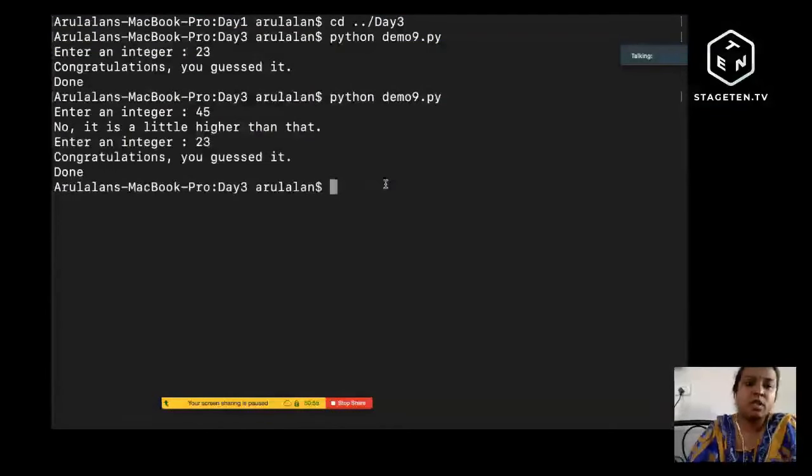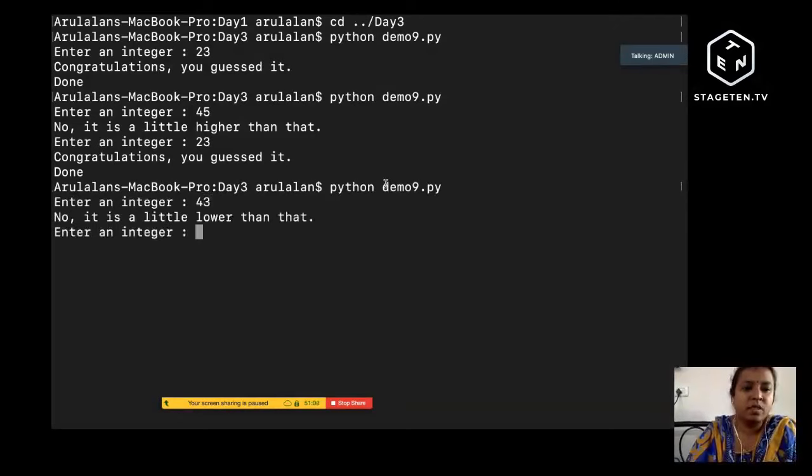When you enter the correct number, only then will the loop close. Otherwise, it will keep on running. Now I am entering 43. It is telling me it is a little lower than that. If I enter 43, it will tell you that the number is lower than this.